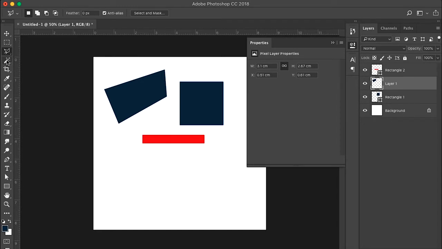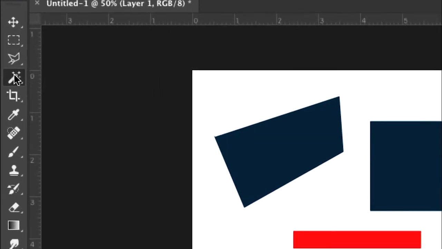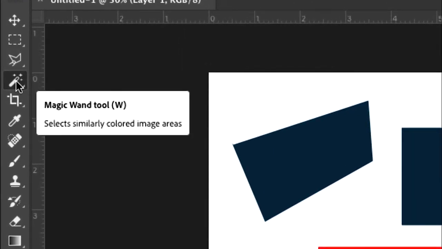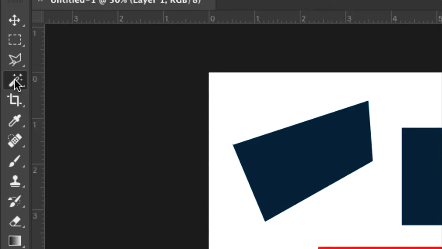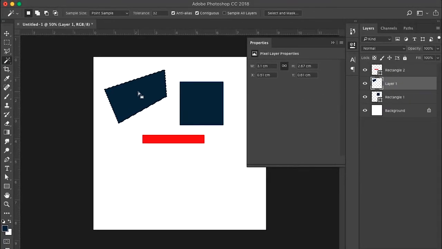So the next tool is the magic wand. On mouse over, magic wand tool. How does the magic wand tool work? The magic wand tool selects similar colors of an image or an area. If you click and slide down, you would have other options for the magic wand. So let's click on the magic wand and click on any shape. You can see it auto selects that shape. Click on the canvas, it auto selects the canvas.